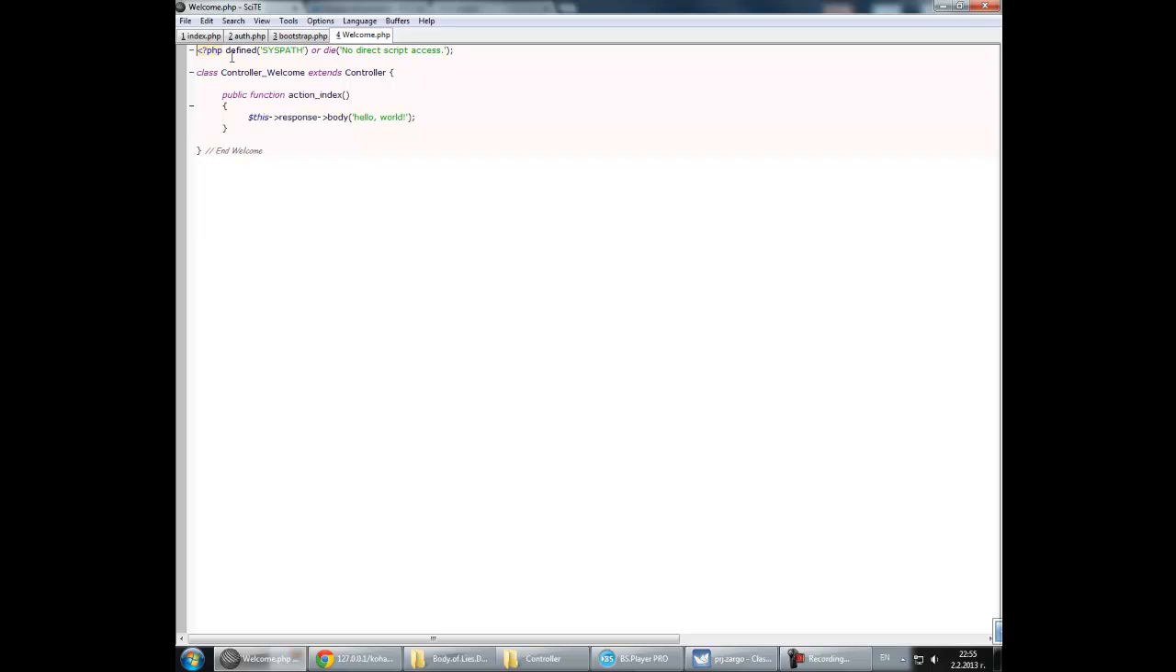Actually, it's a controller welcome, which extends controller, with one function, action index, and this response body "hello world". This response is the special response object of the controller class, and the body is a special variable of this class whose content is what is shown on the user screen.